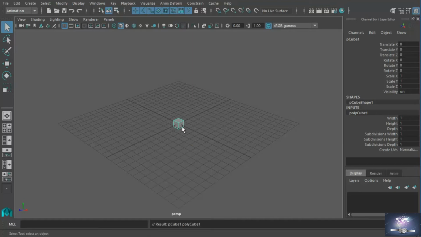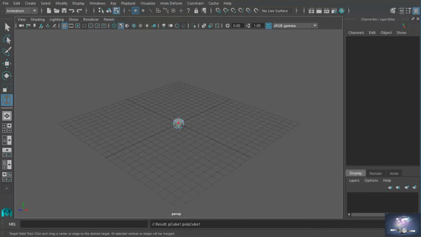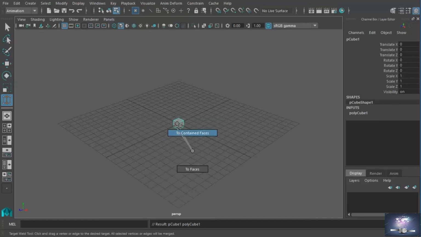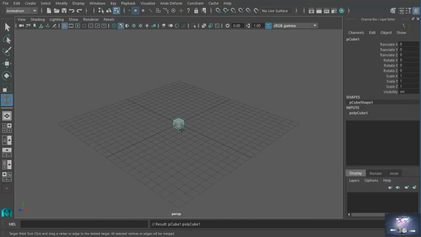If I right click with the shift key, I get more editing tools that are related to that surface. So here, for example, I have editing tools related to polygon. If I press Control and right click, I get more tools like conversion of a selection to edges or vertices or UVs. So depending on the combination that you're using and depending on where you're clicking, you'll get different options.